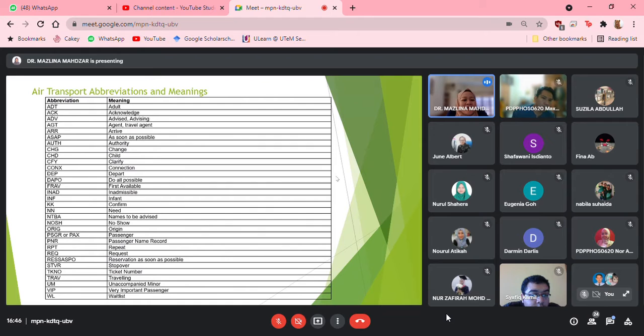PNR is what we will do later, tomorrow, passenger name record, to create a booking. You want to create a group, your PNR passenger name record. RPT for repeat, request REQ, reservation, as soon as possible, STVR for stopover. Later we will learn what a stopover is. TKNO, ticket number, travelling TRV, UM unaccompanied minor, VIP very important passenger.